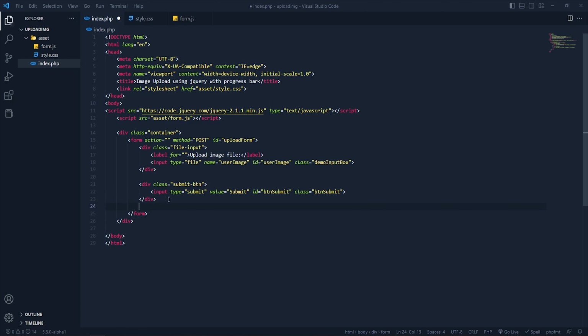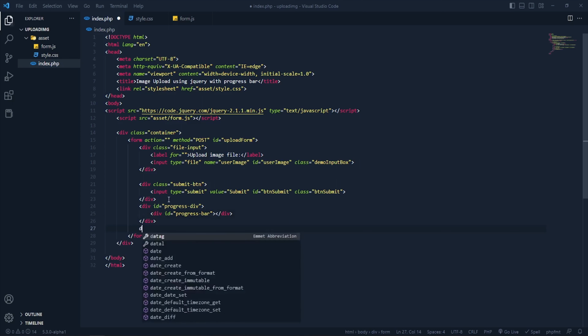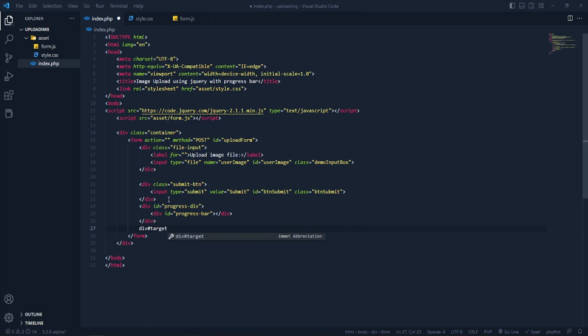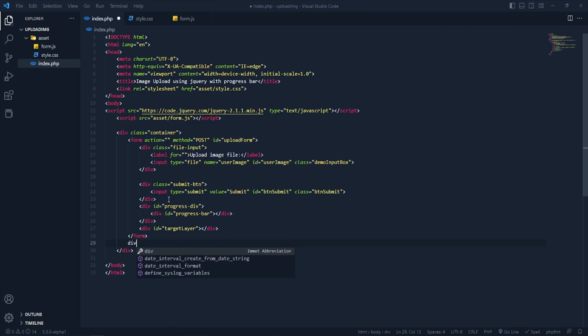After that we need another div, and this div we will be using for progress bar. So let's give it id progress div, and it will be a progress bar. After that we need another div, and outside form tag we need div for displaying our image.